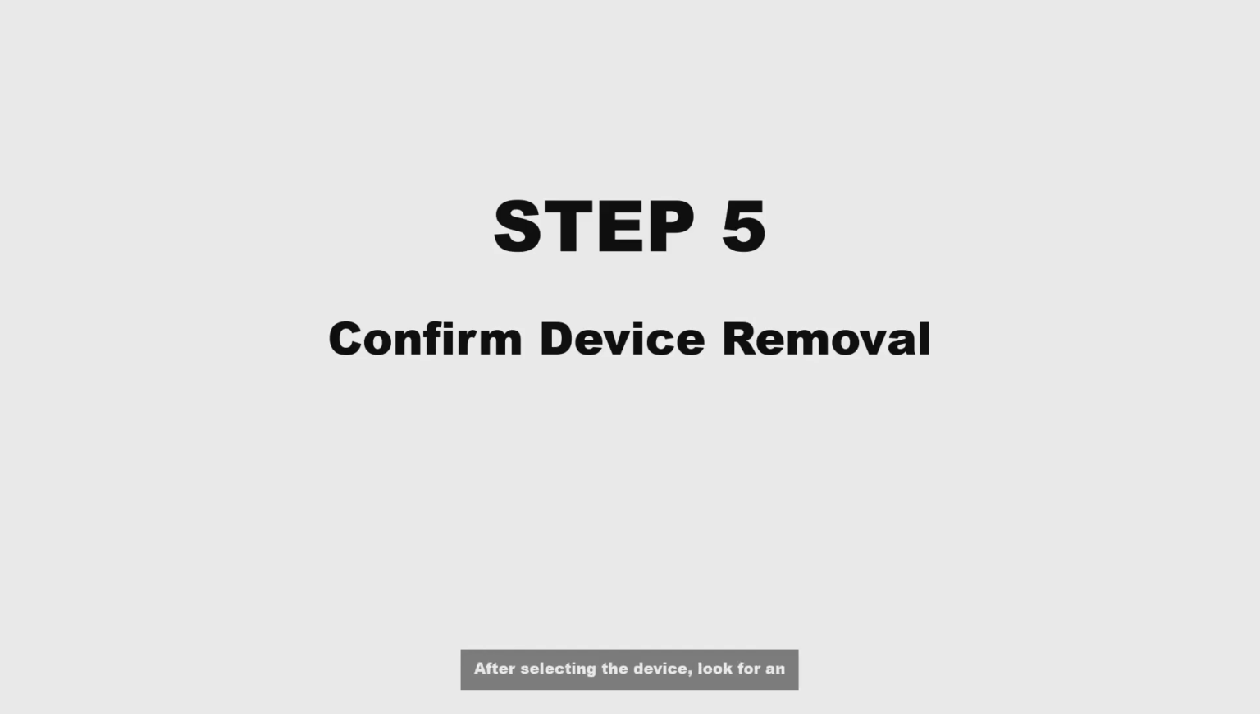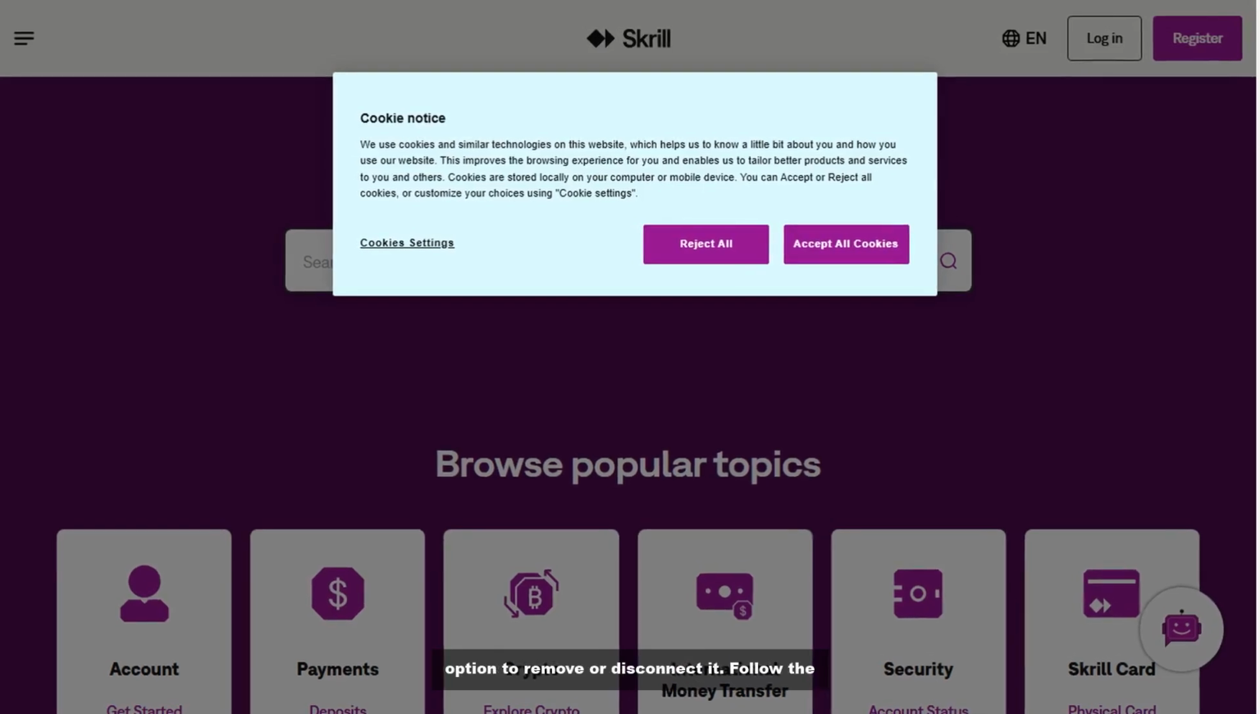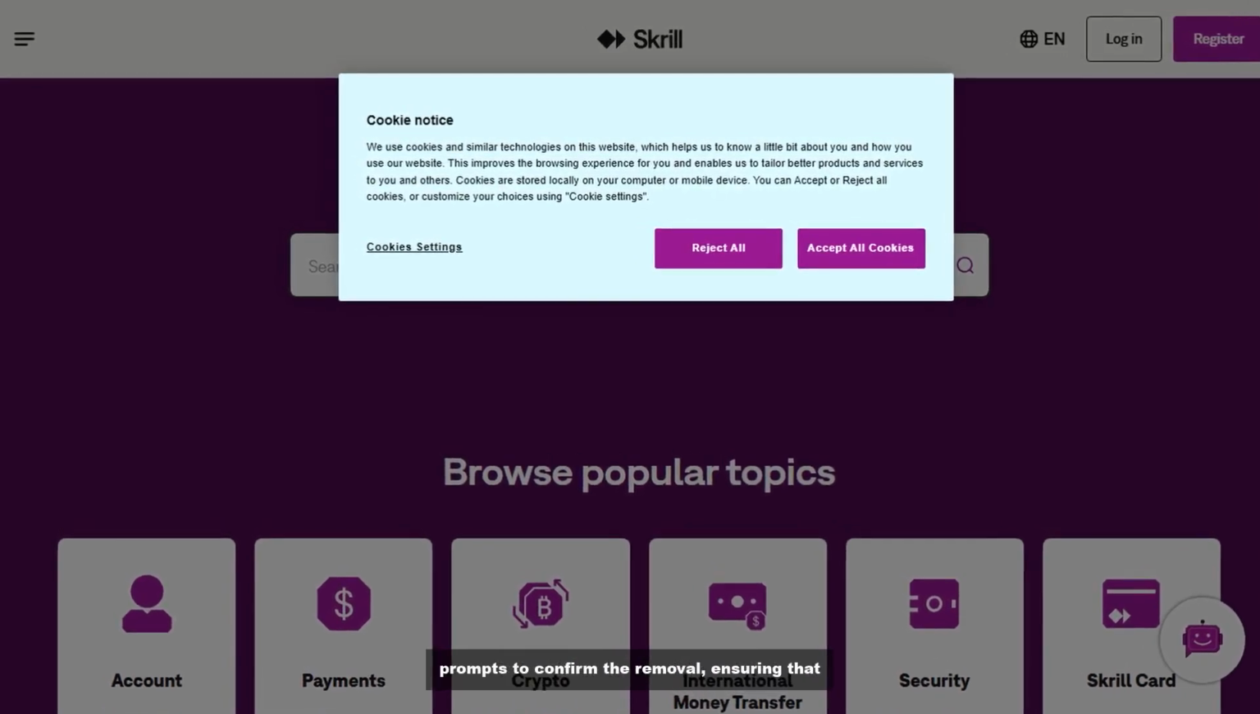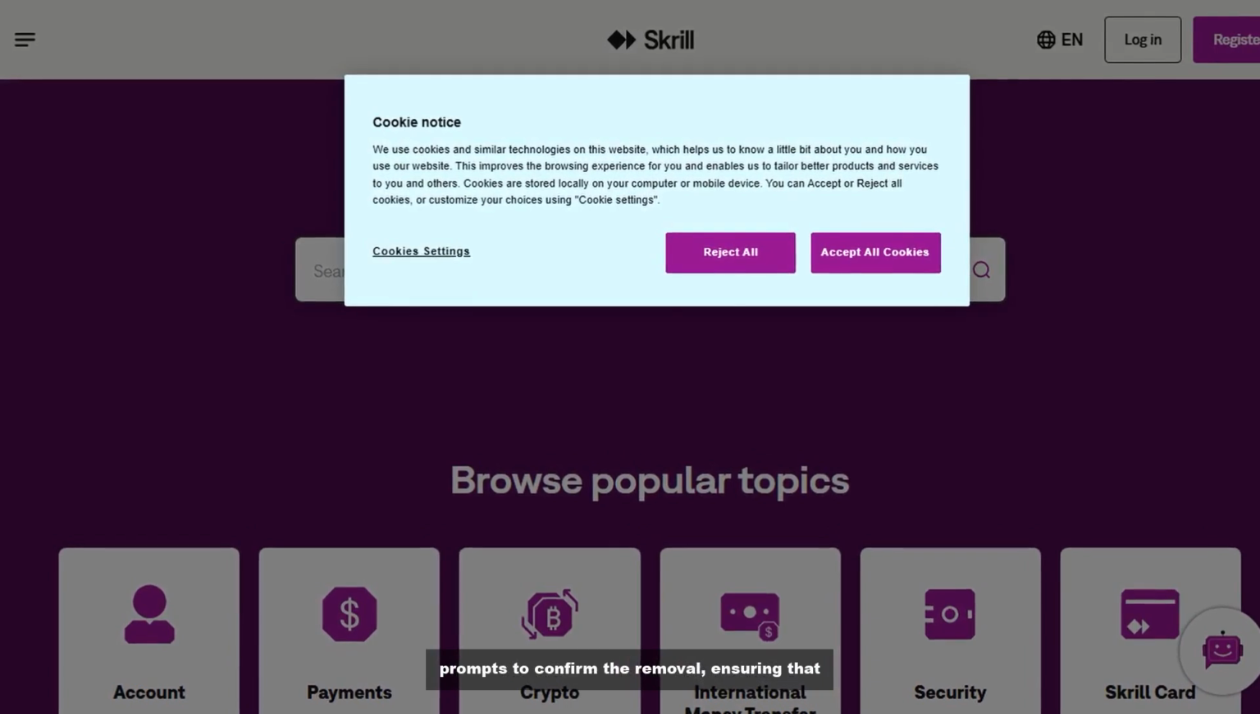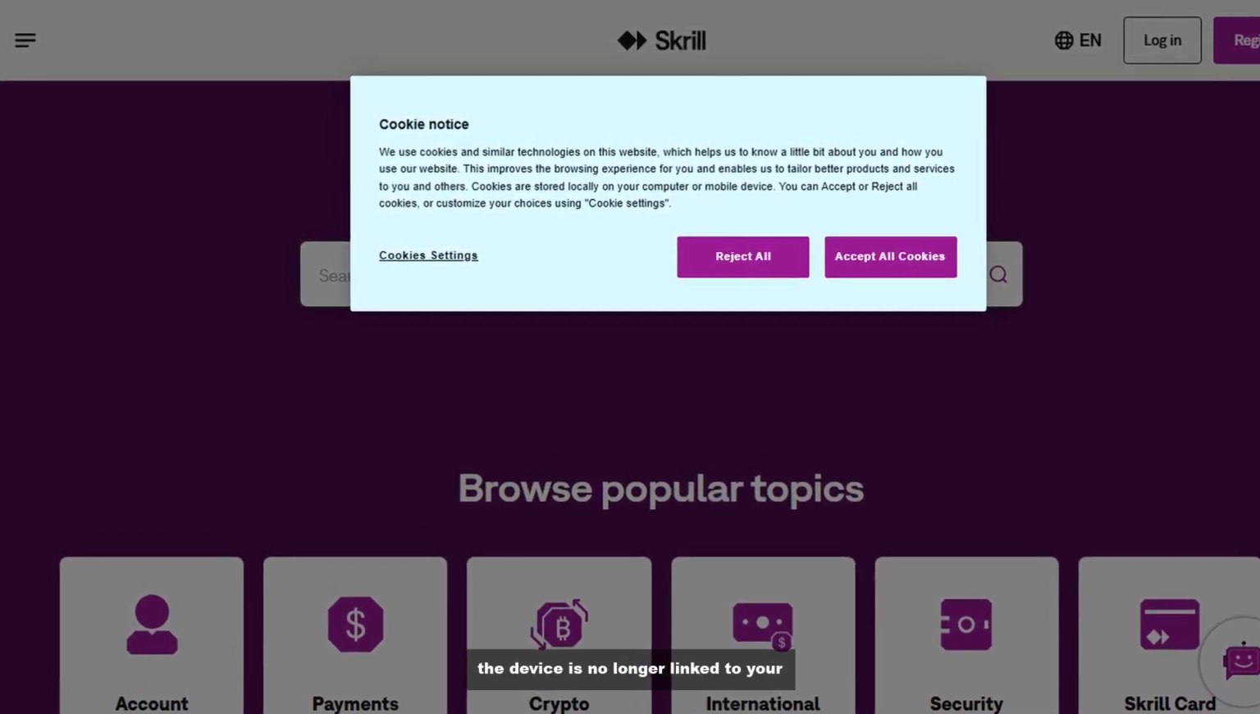Step 5. Confirm device removal. After selecting the device, look for an option to remove or disconnect it. Follow the prompts to confirm the removal, ensuring that the device is no longer linked to your account.